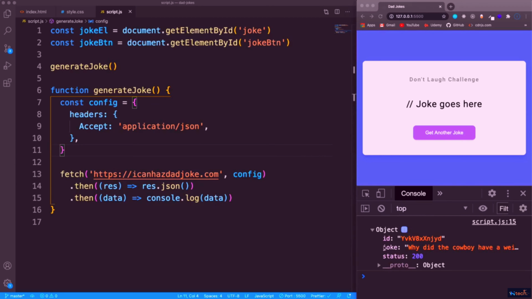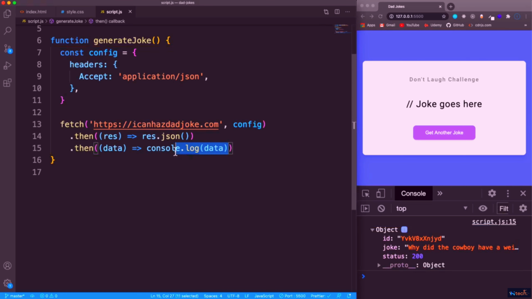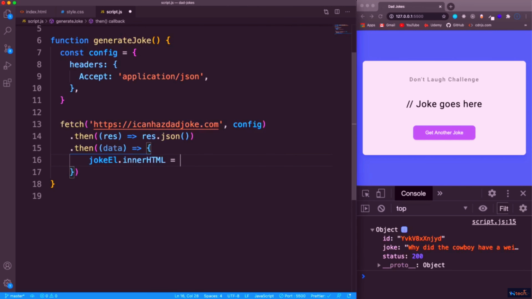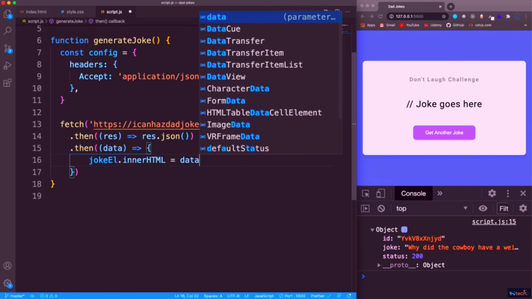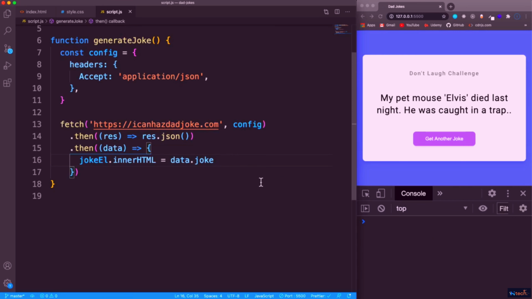So, what do we actually want to do with this? We want to take the joke from this object and insert it here. So, in this arrow function right here, instead of console logging, let's take the joke element that we brought in above, and let's set the innerHTML. Let's set that to not just data, because data is the entire object. We want data.joke, accessing this joke from this entire object. Alright, so let's go ahead and save that. As soon as the page reloads, we see a joke.